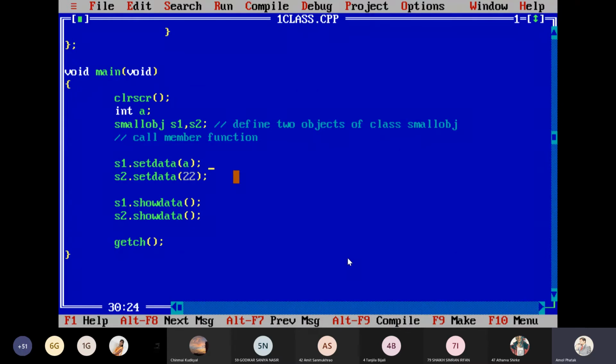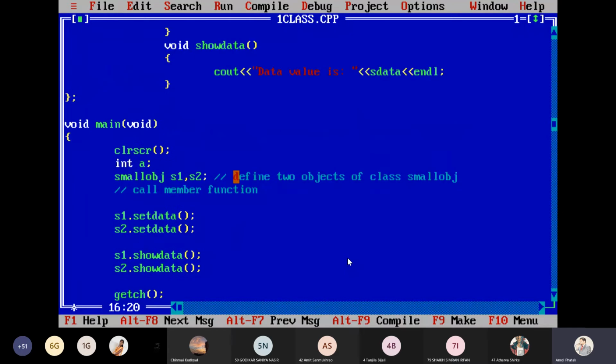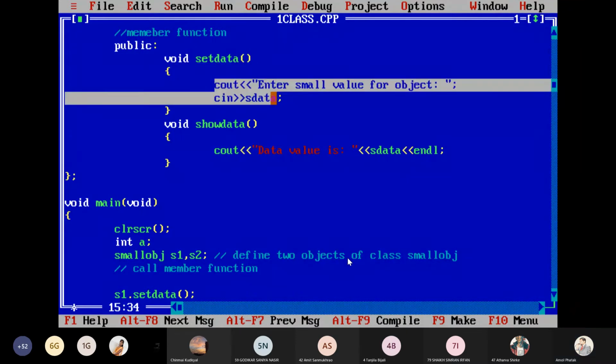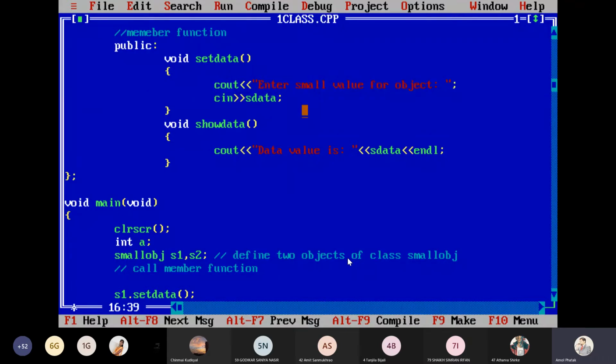So I just remove this, and I'm going to remove this also, because now what is my function? Member function. My member function is not passed anything. I am not passing anything to set data. Directly, it will take this value from the user. So this is the way that we are considering. So it is F2 to save.